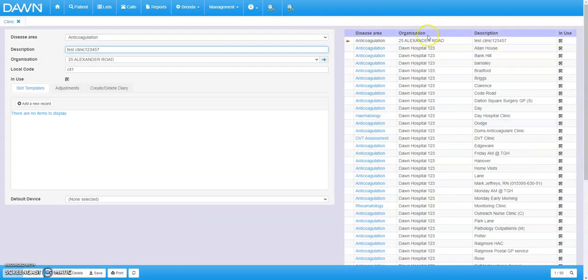Over here on the right are a list of the existing clinics. You might have no clinics set up or multiple clinics like I have. What I'm going to do now is click on the New button at the bottom.